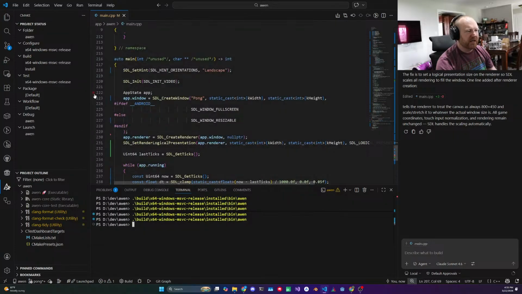Now I want to see if I can get this loaded on my actual phone to see if my touch will drive the paddle.